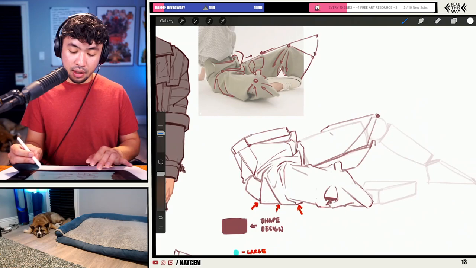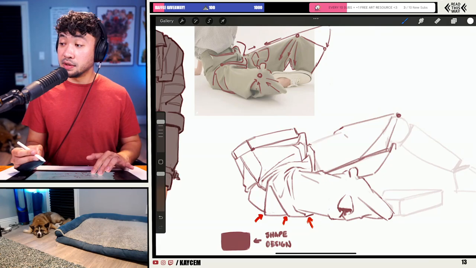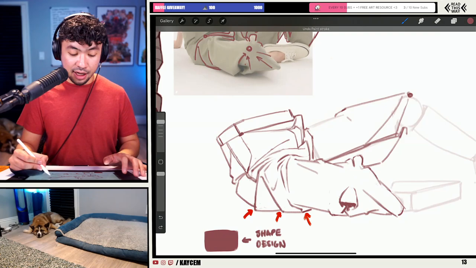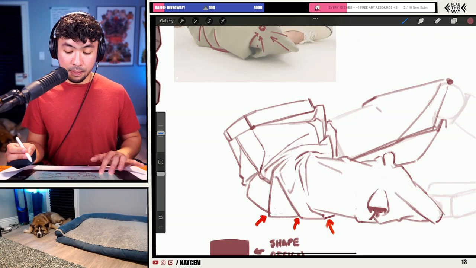But here's what I'll do, guys. I'll work on the rest of the leg here. If you guys have any questions, this is probably the best time to ask in the chat. Otherwise, I'm going to keep working on here, but feel free to ask me any questions. I'm going to start building up some of the details for this one, and then I think we'll be good to go.